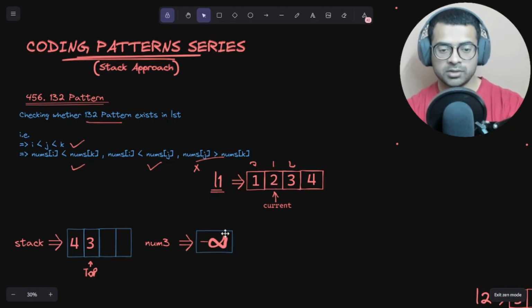Okay, now let's move our current pointer one step forward, and here we have found 2. Again, 2 is greater than negative infinity, so we will check our stack. Our stack is also not empty, and the value at top position is greater than this 2. So again we will do nothing special, and we are simply going to copy this 2 and append it to our stack.